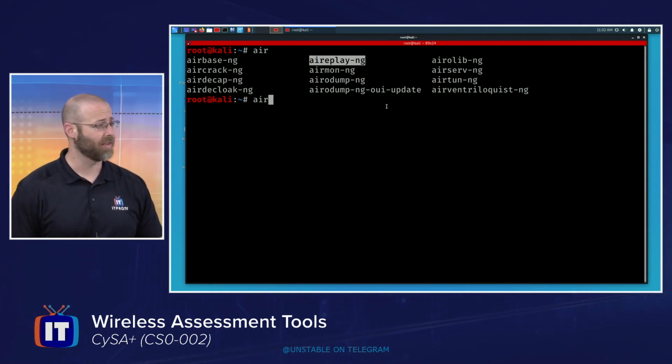What say you, Wes? Absolutely. I love this tool. I like how he thinks, right? Or tools, I should say. First thing we need to do is go into monitoring mode.